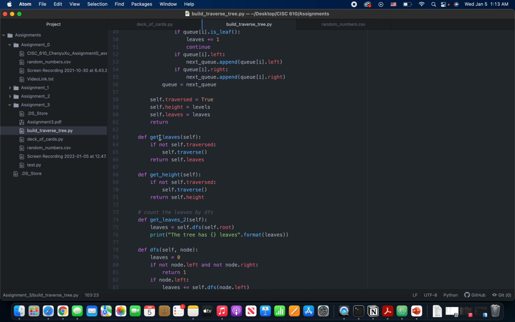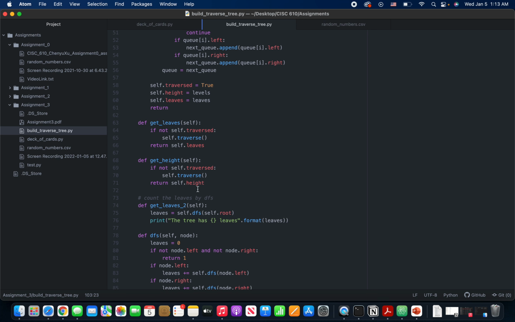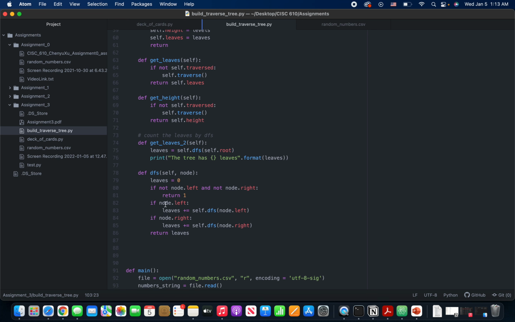The methods to get leaves and the height will first check if the tree is already traversed and the number of leaves and the height are already updated. If so, they will return them directly. If the tree is not traversed already, they will call the traverse method and then return the leaves and the height. Here's another method to count the leaves, but it's in depth first order.